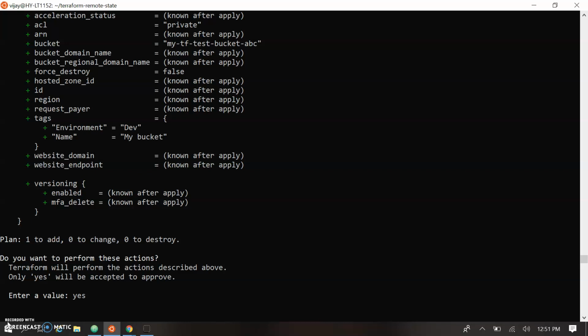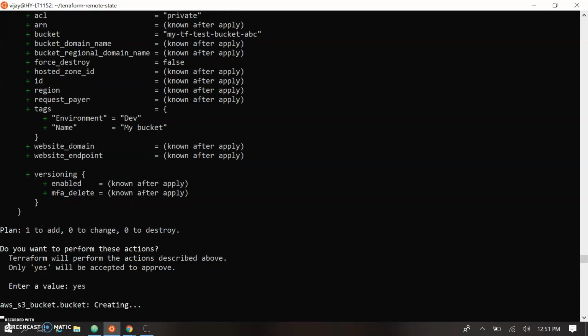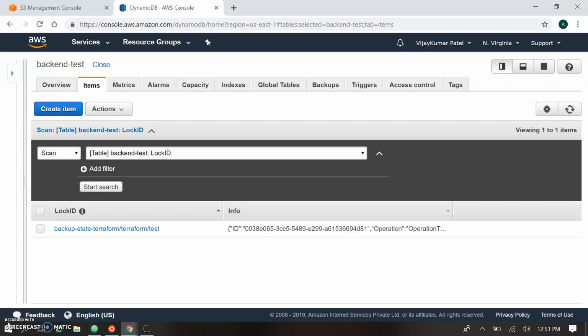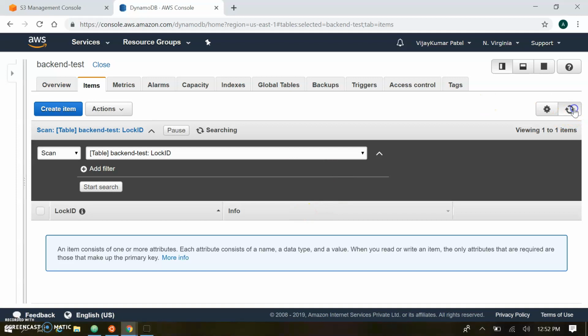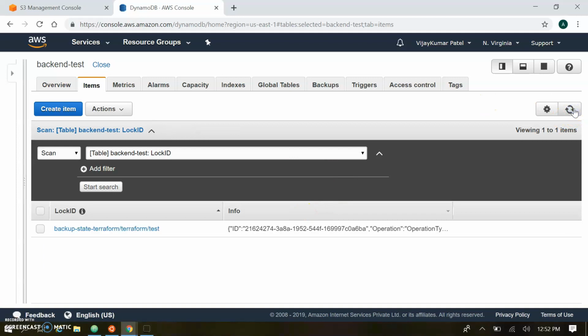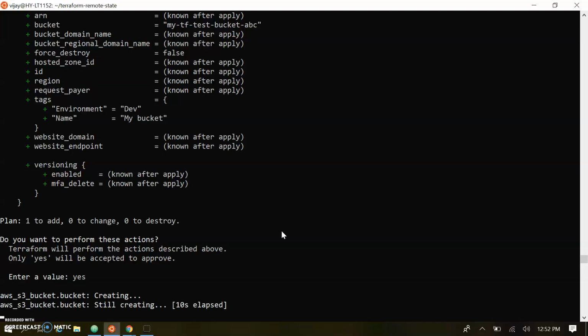So I'm giving my confirmation for creation of the resource. Okay, my S3 bucket is going to be created. We can still see the state lock is there. Okay, so it's not released. You can see the info. It will be converted to the digest. That's a kind of hash.